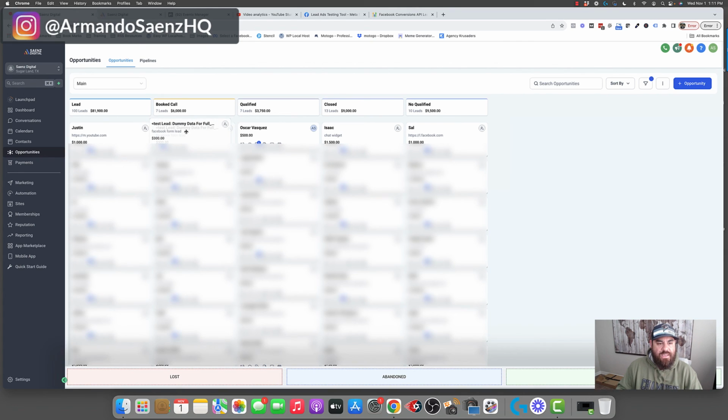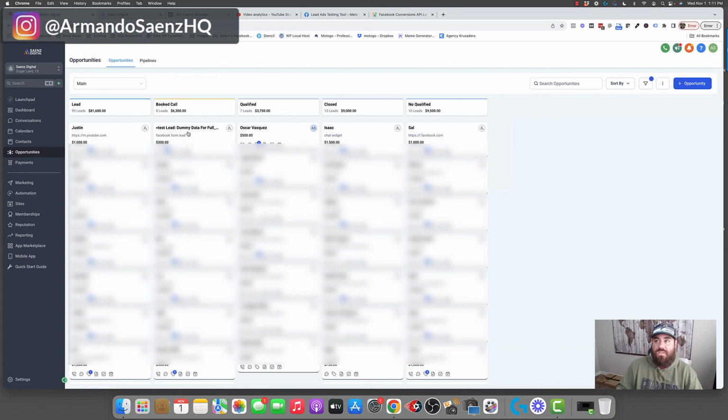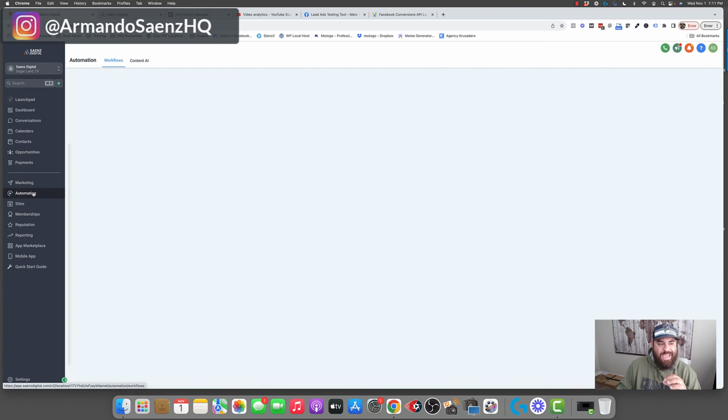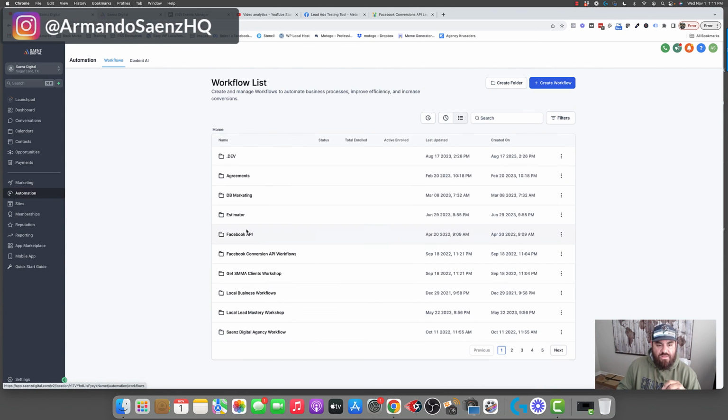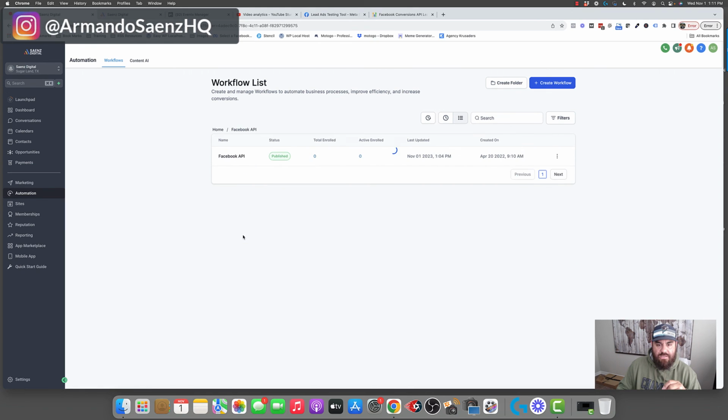So typically they get moved into the booked call section, and this is where that data is going to go back to Facebook, letting them know that this is a good quality person and you want more people like this. Now that we move this in here, the next step is to actually go to automations, and let's just check to make sure that we actually had an action in our API.